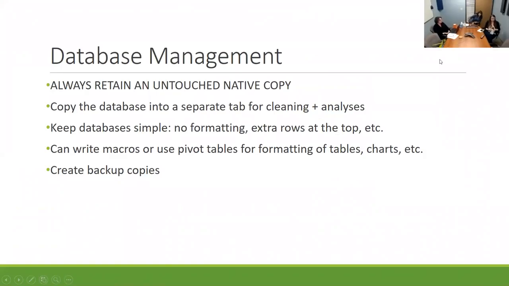So, kind of closing in here, just some general best practices that we have found between the two of us after about 15 years of trial and error. Always retain an untouched native copy of your data sheet. As soon as you receive any data, resave original copies so that you can always go back. We call it raw data. If something gets corrupted or deleted, you'll always have that native copy to refer back to.